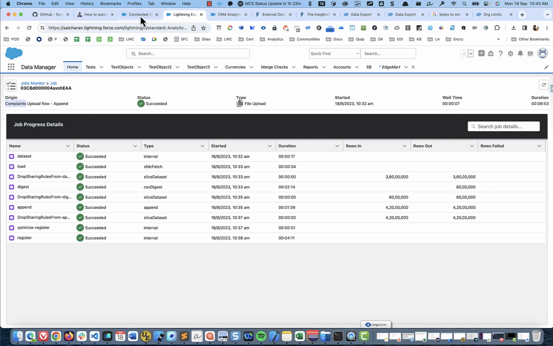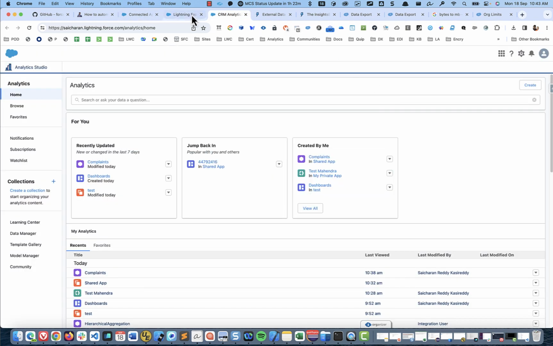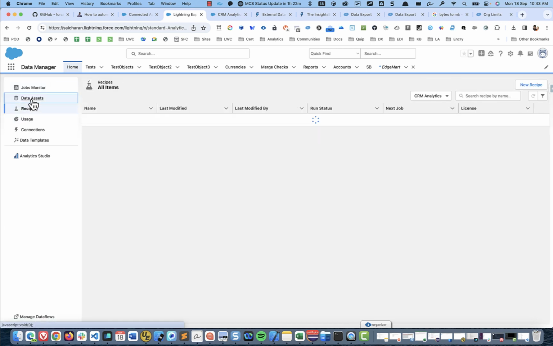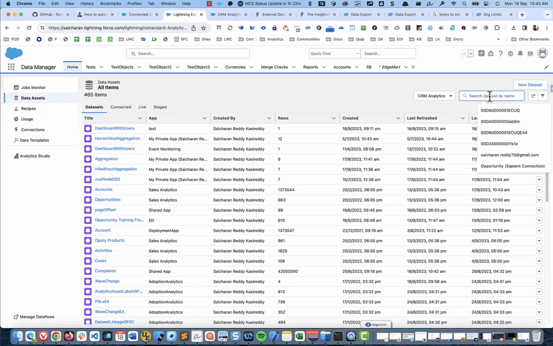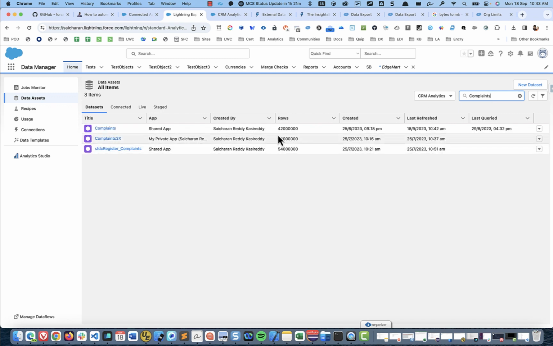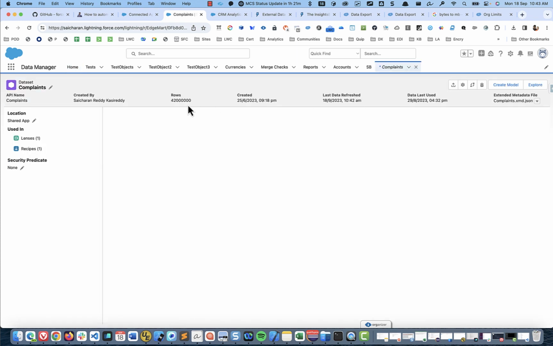So we'll go back and see what exactly this complaints dataset looks like. If you go back to your jobs monitor and data assets, just look for complaints dataset. This one. As you can see, it was earlier 36 million and it increased to 42 million because we appended 6 million rows. So let's go ahead and look at the schema of it. Created is on 6th of this year, and as you can see, data last refreshed points to today's date, 18th, 9th, and 10:42 a.m.